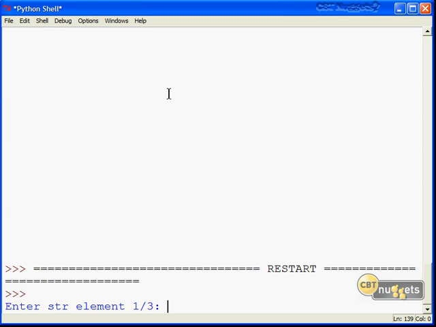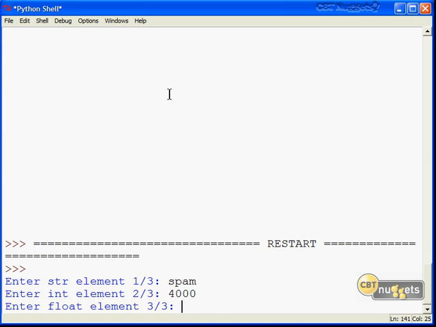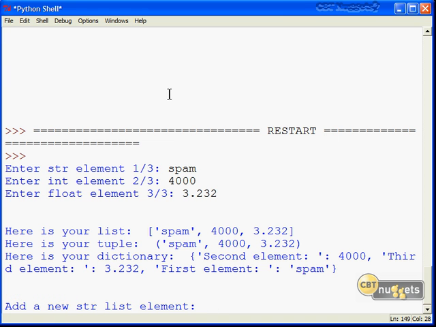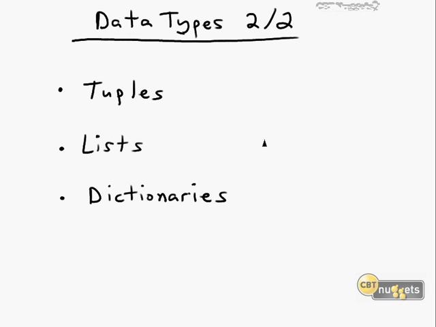Let's run the module. We're prompted for our string element. I'll put in spam, of course. Our integer element, we just have to put a straight ahead integer, so I'll just put 4,000. For our float, I'll add that float, hit enter. We get some new line space here. Here's your list, here's your tuple, here's your dictionary. Pretty straightforward stuff, right? Next step in this procedural program, what is your new string list element? Of course, that's going to have to be eggs. And then our final output, here is your new list. Spam 4000, 3.232 eggs.